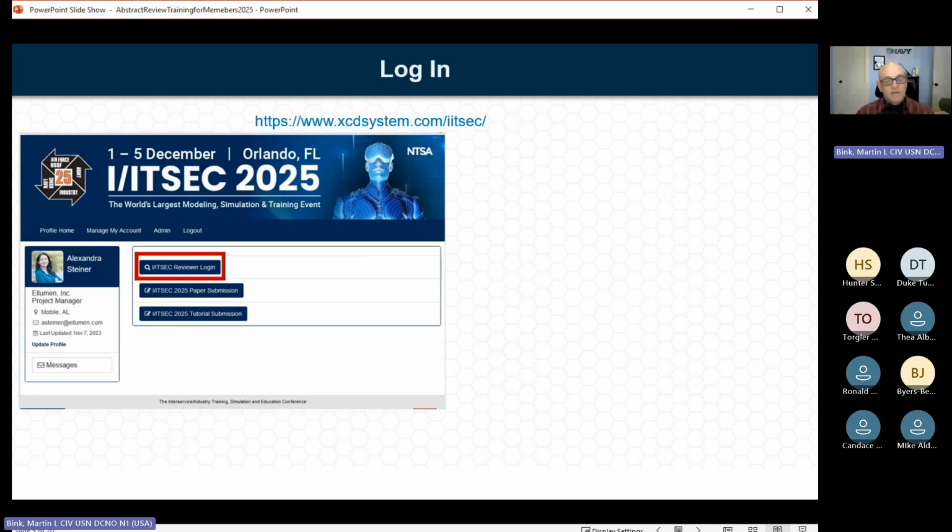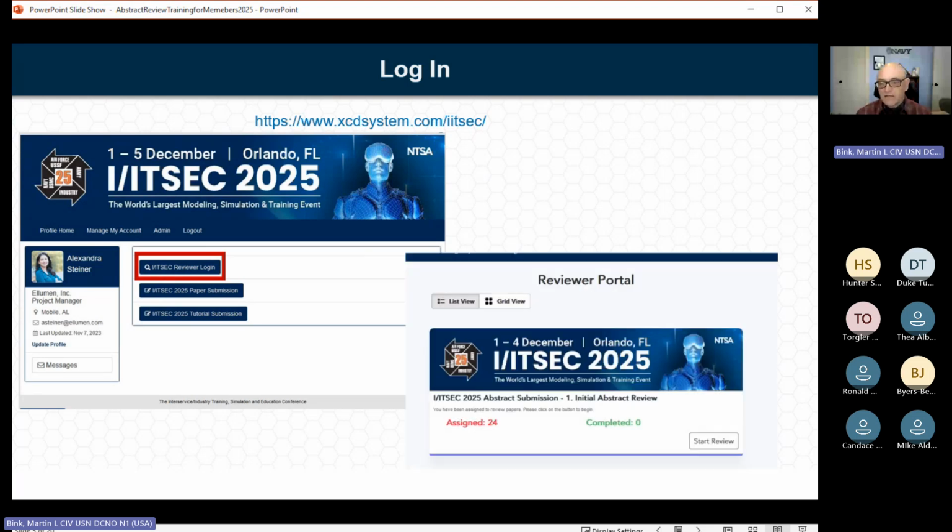Anyway, so hit the reviewer login. It should take you to a screen that looks like this. It says Reviewer Portal. And again, you want to make sure that you are in the right module: abstract submission, abstract review. And the nice thing about this is it gives you an update of whether you have been assigned abstracts and what your progress is. Then you would simply hit Start Review. And regardless of which way you get into the review module, it's going to take you to the same main screen, and we'll show that in just a minute.